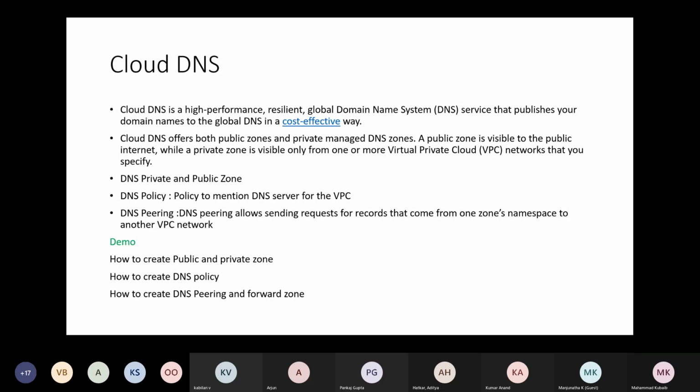It will provide you a highly available, high performance, resilient, and global domain naming system to publish your domain names. Cloud DNS offers both public zone and private managed zone. A public zone is visible to the public internet, while a private zone is visible to only one or more VPCs in your network.